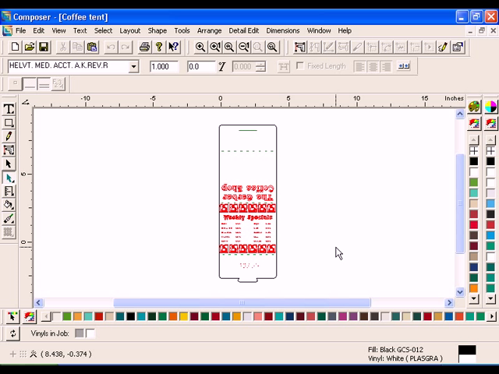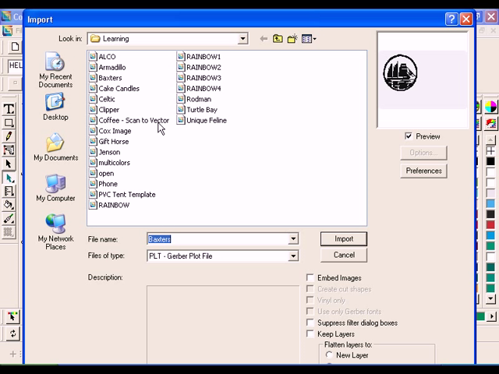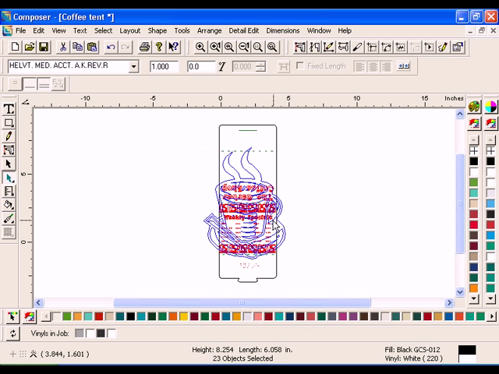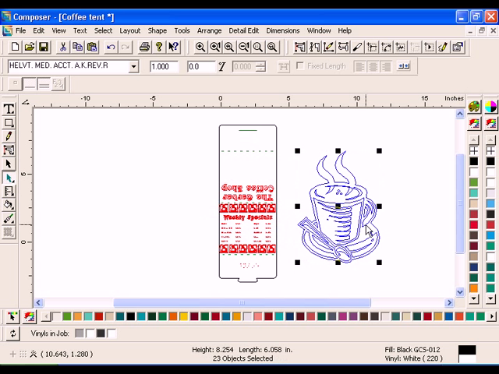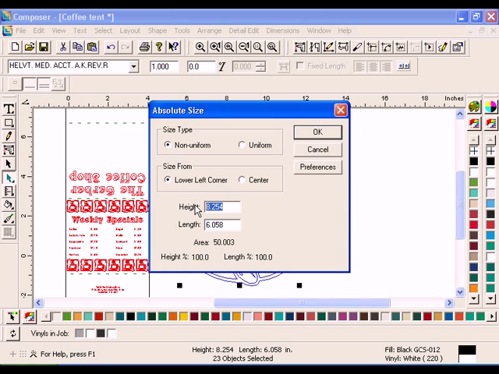If you have access to a scanner, consult the Omega Learning Guide for step-by-step instructions for using the Scan to Vector option. If you do not have a scanner hooked up to your computer, import the file coffee-scan-to-vector.plt from the Learning folder. Move the image to an empty area of the work surface and use the Zoom tool to magnify that area. Size the vector image to 2.4 by 1.8 using Shape Absolute Size.